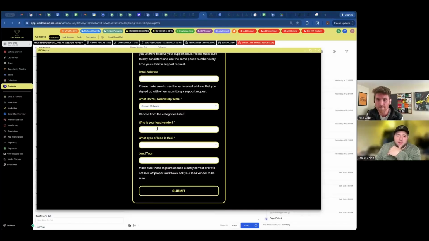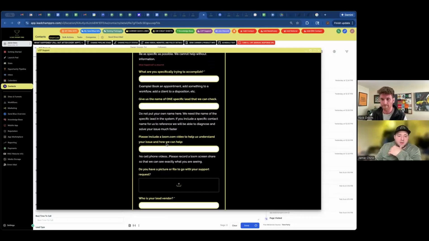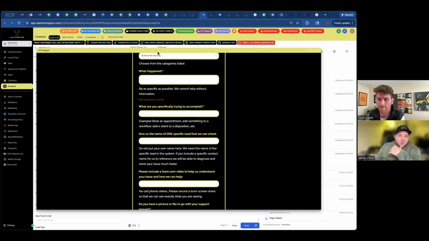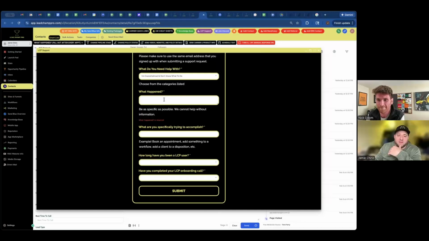Hey, I want to connect to my leads. Okay, who's your lead vendor? What type of lead is it? What kind of tag is on there? Button's not working. Okay, what button's not working? Okay, great. Link not working, whatever that thing is. This is my favorite one: I'm overwhelmed and don't know what to do. Let us know what's going on.